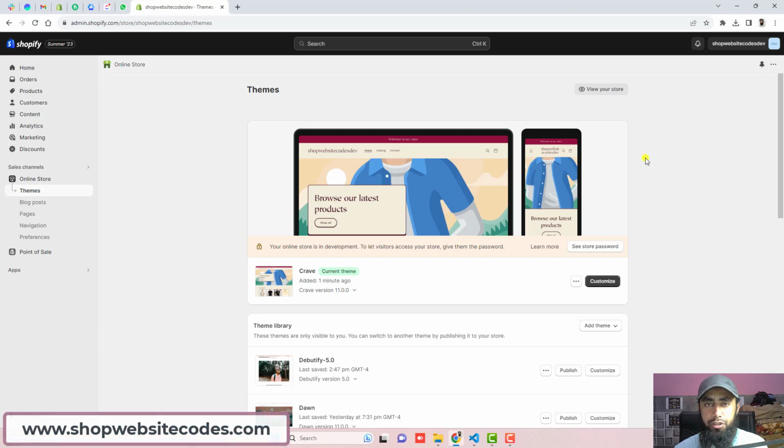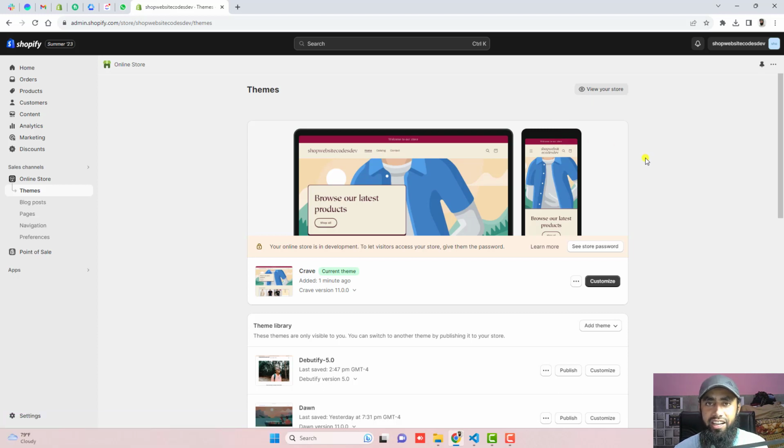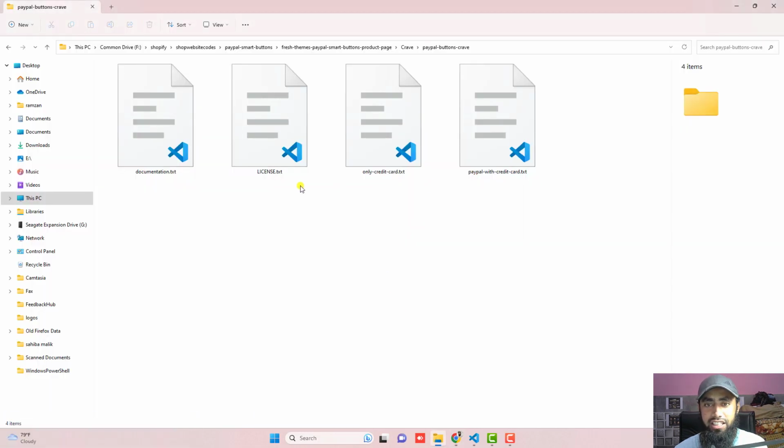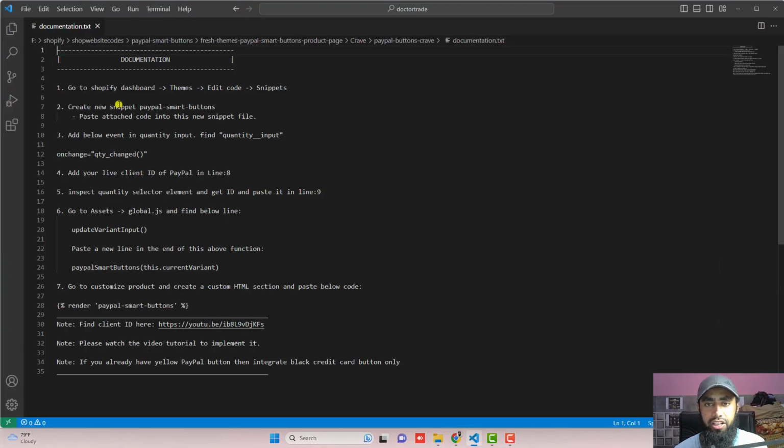Now the first step is that you should download the code. I have already added the link below in the description. You just click on that and you will get a zip file. Once you extract that zip file, you will get these 4 files. Just open documentation.txt, and inside this documentation I have already mentioned all the steps we require.